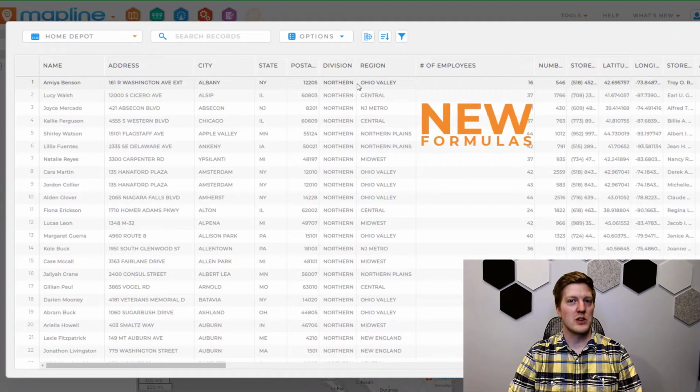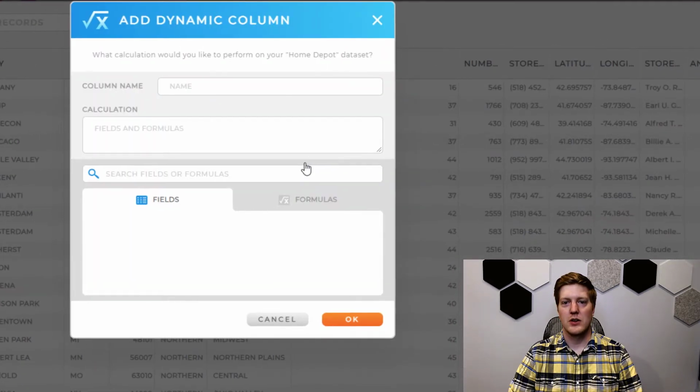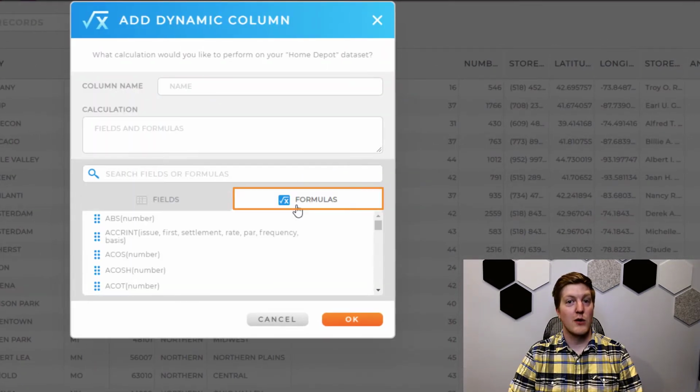Next up, we've added some new formula options in our calculated columns. So I come to Add Data, Calculated Columns. Right here under Formulas, there's now a bunch of other options, including if error, if blank, is blank, and a couple others. Check it out.